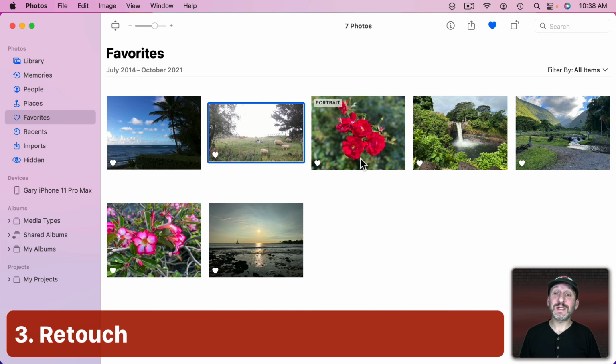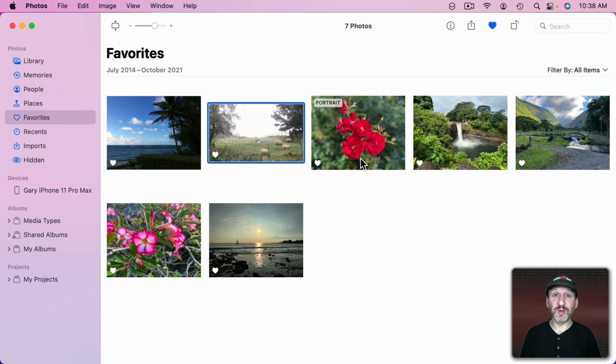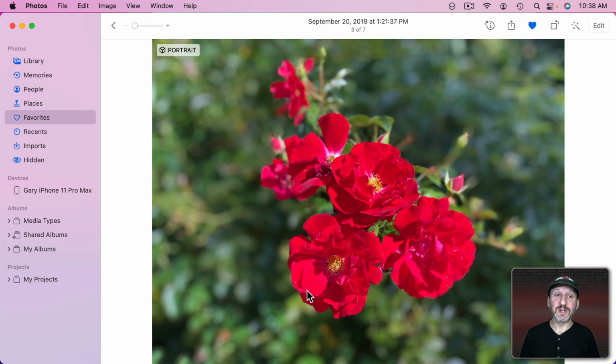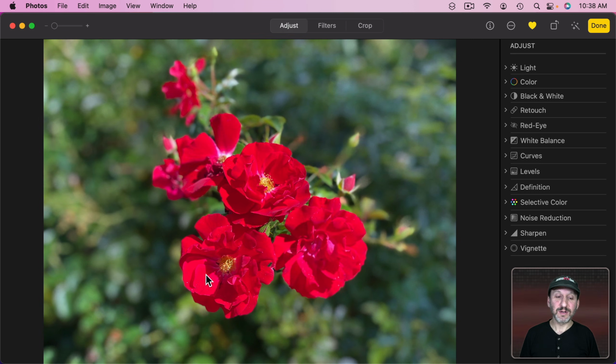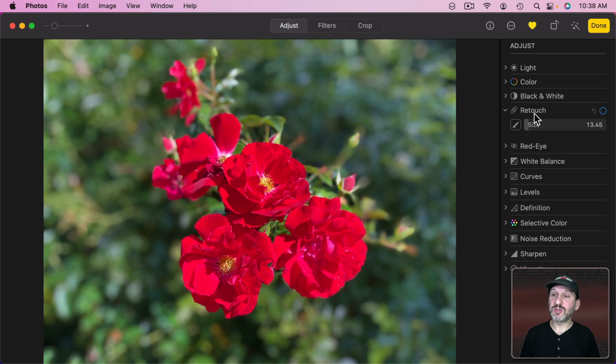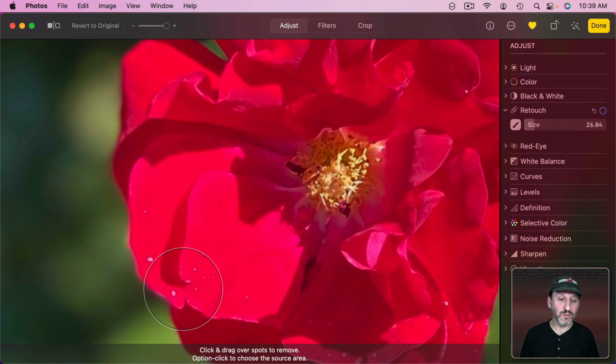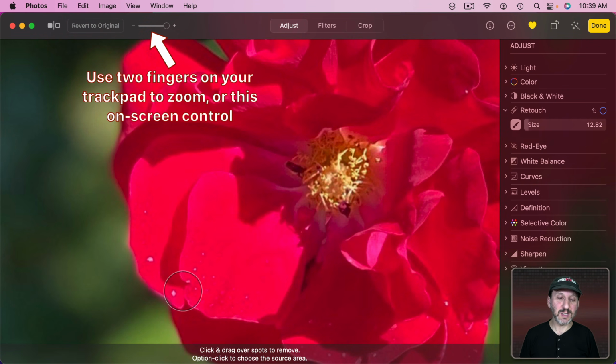The next thing you may want to do is clean up imperfections. Usually you may want to do this when it comes to people and their skin, say, but I always like to use the example of flowers. There can be imperfections, like these dots here, that I could get rid of by using the Retouch tool. You can look at the Retouch tool right here and change the size of the brush to something that fits the size of what it is you're going to be editing. You can zoom in and continue to adjust the size.